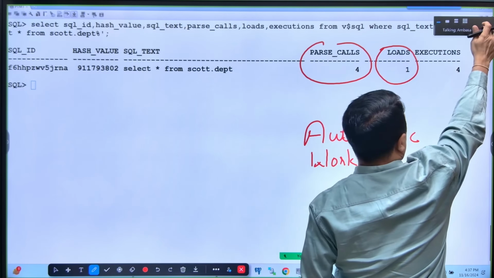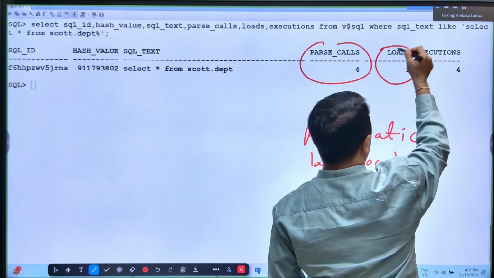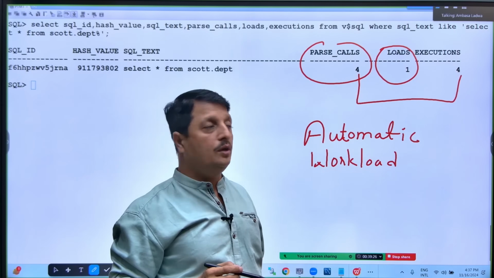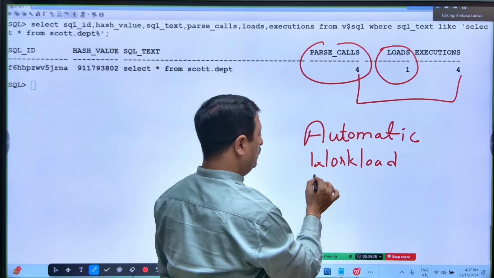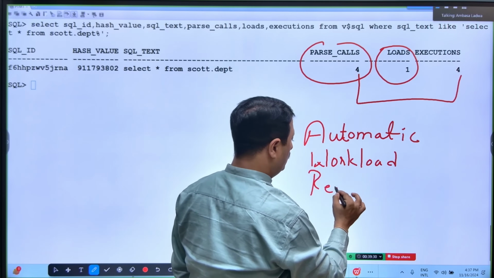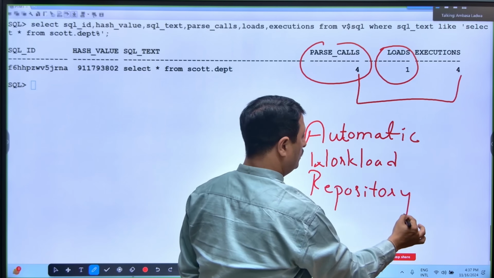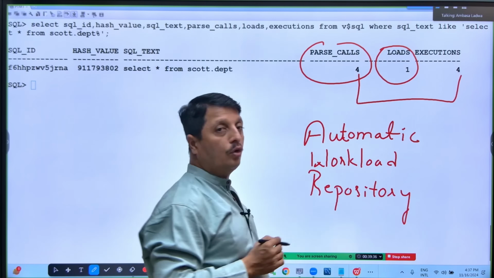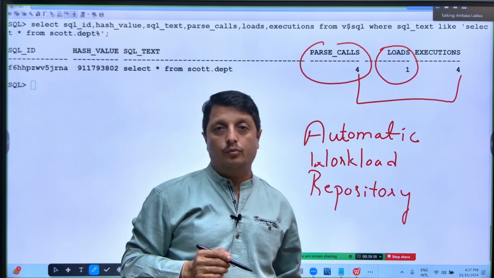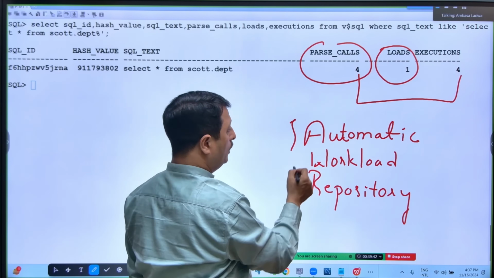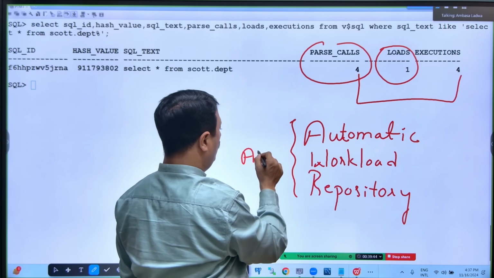So the expected question here is, are they both always the same? No. They may be same, they may not be same. So here you have to remember when it will be same and when it will not be same. That's the next point. And if it's same, what we call for that, and if it is not same, what we call for that, we will discuss. The short form of the Automatic Workload Repository we call AWR.